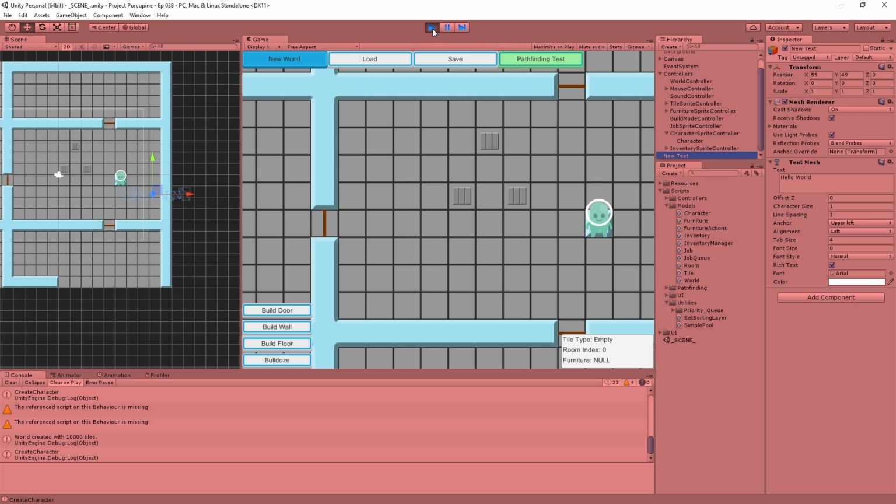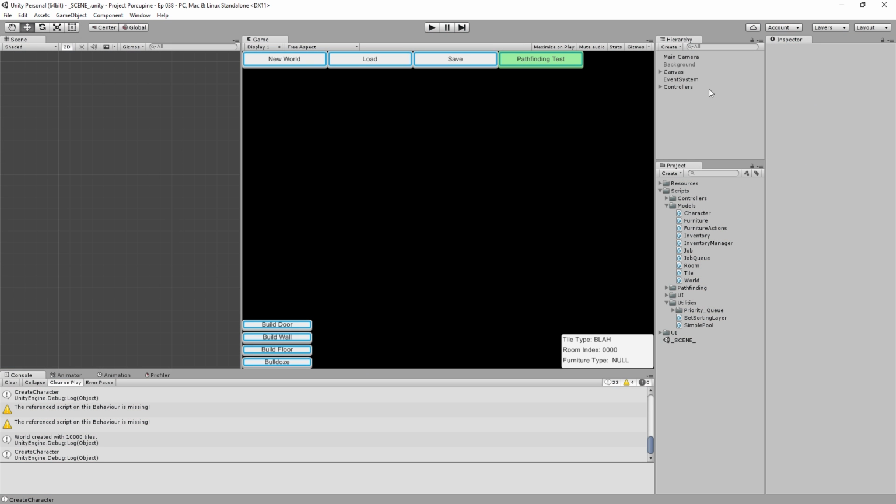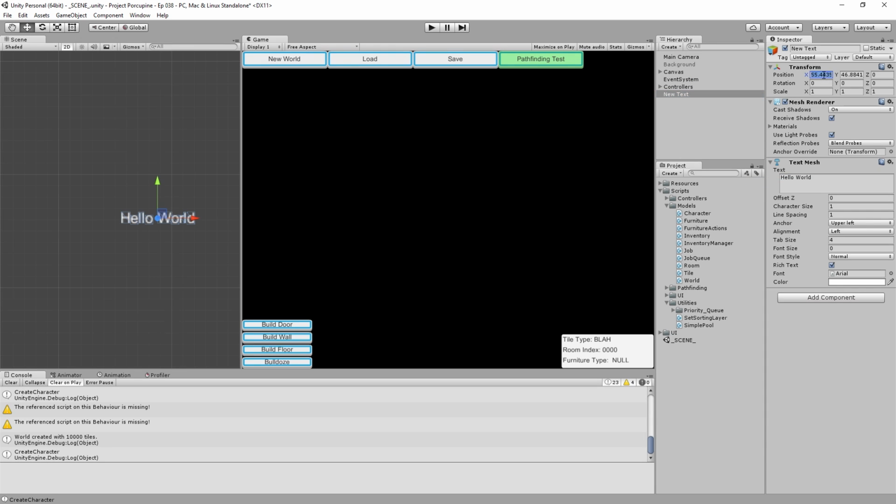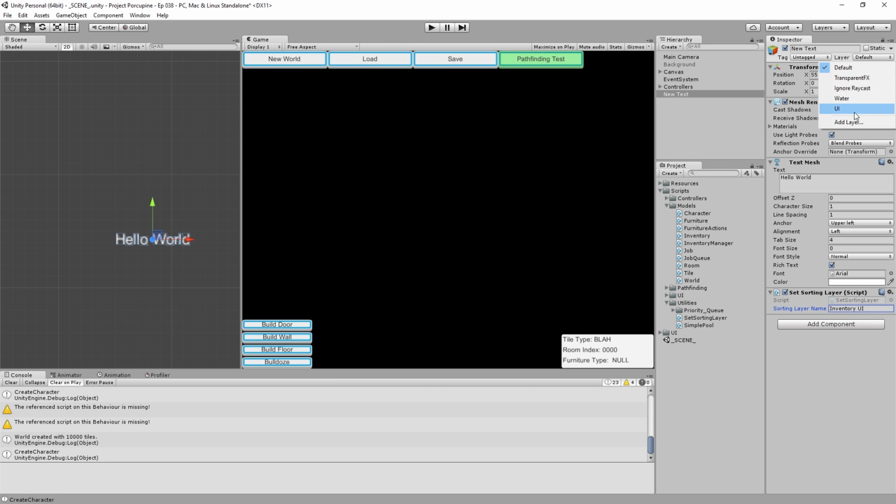I guess I'm not running, so I should probably go and stop this. Let me create a new 3D object at, I don't remember what it was. It was something like 5540 or 5545, something right around there. If we add the set sorting layer, and I tell it you want to be on the inventory UI, is that how I spelled it?